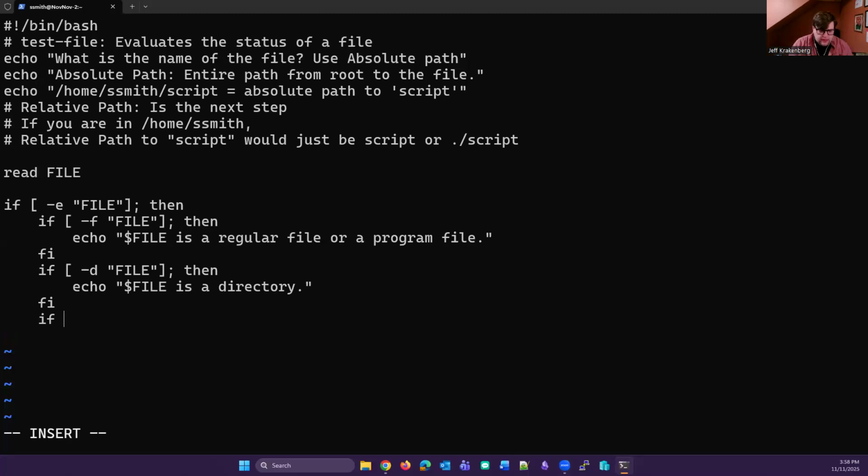So if we do if -r, echo "file has read permissions". And we can do the same thing. And actually, since we're just doing the same thing, why don't we just copy it down. There we go.